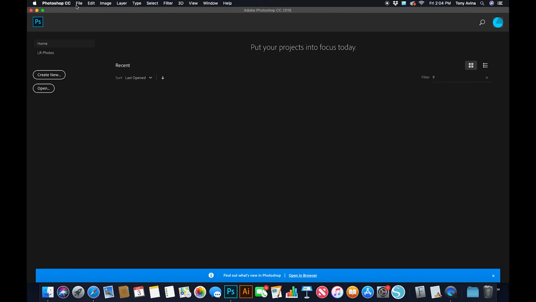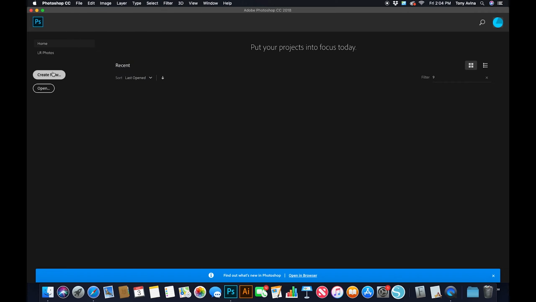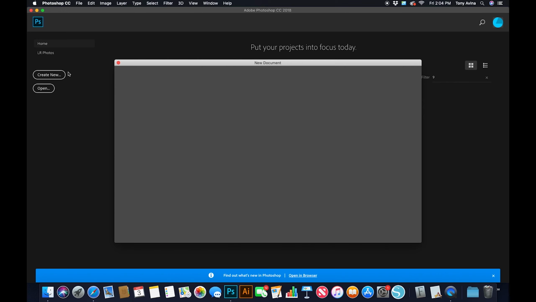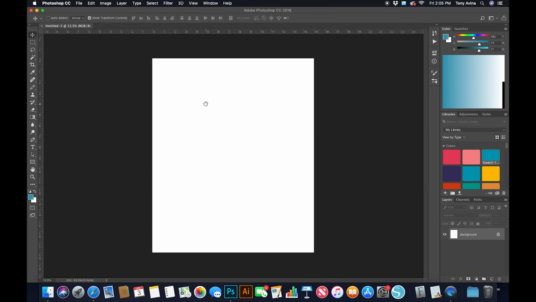First thing we want to do is create a new document, so we can go to File, New, or we can click Create New here, or I can use my keyboard command, which is Command N on Mac and Control N on Windows. Once we're here, we're going to make it 4,500 pixels by 5,400 pixels at a resolution of 300 pixels per inch in RGB color mode. Once we have all that inputted, we hit create and we're onto our artboard.